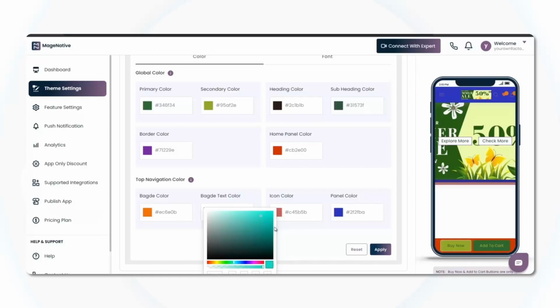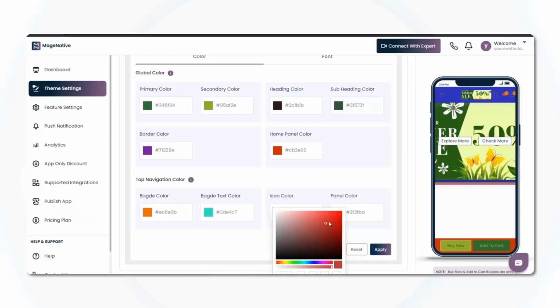Then comes the icon color. If you want to change the icon color of the badges and in the top navigation, you can see that if I'm changing the color, interestingly it is going to change, and you can see the impact and the change right on the same panel. Let's go ahead with the red color.